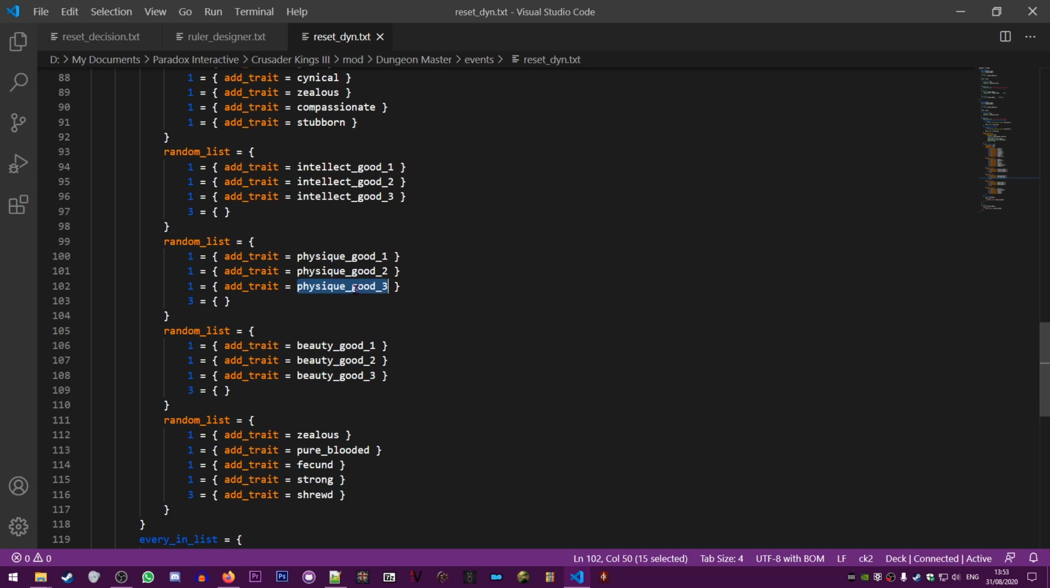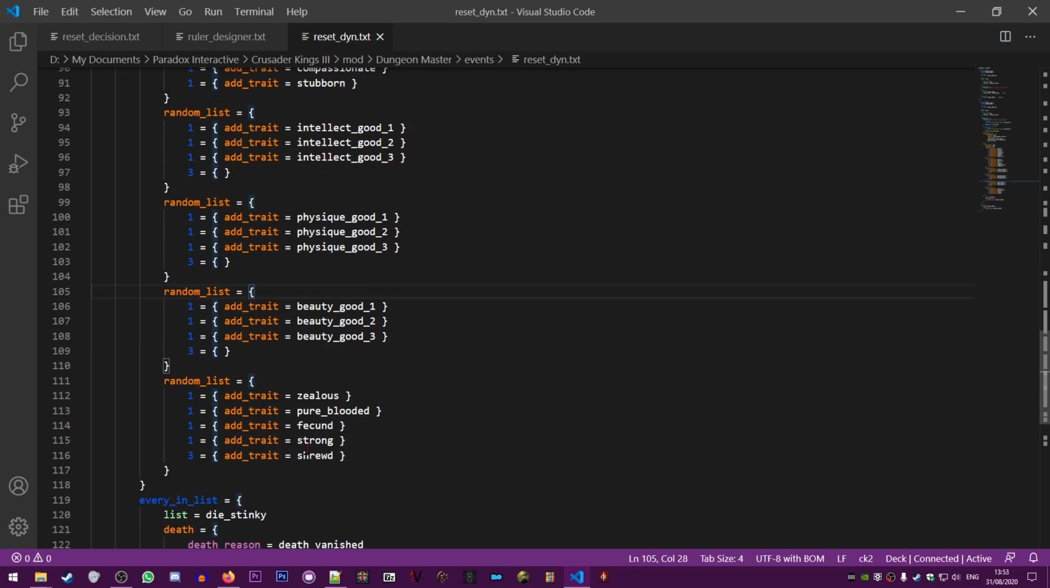Evidently not, but this has got varying levels of good and bad physique. So it goes between -3, -2, -1 to +1 to 3, but obviously that correlates to different amounts of traits. Obviously, physique good 3 is actually a +5 to all the stats, so hopefully you kind of get what I'm getting at there. You've got beauty, different levels of beauty as well.